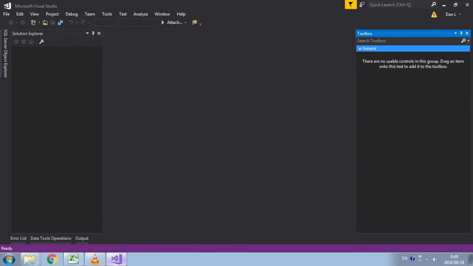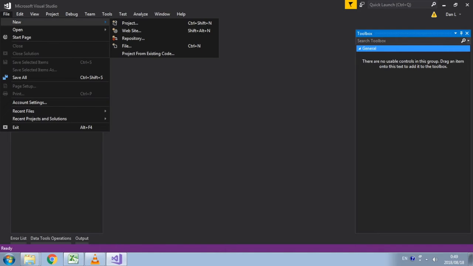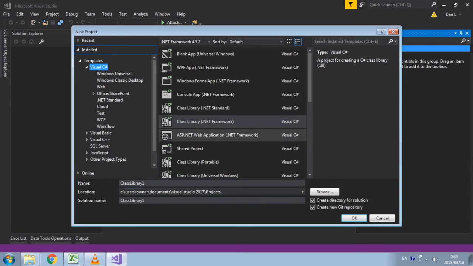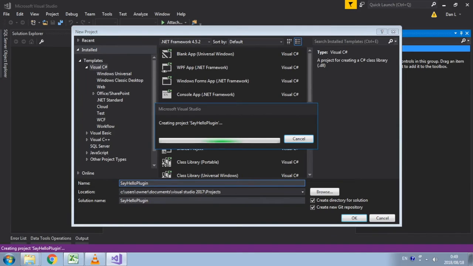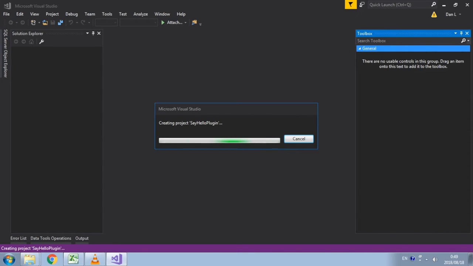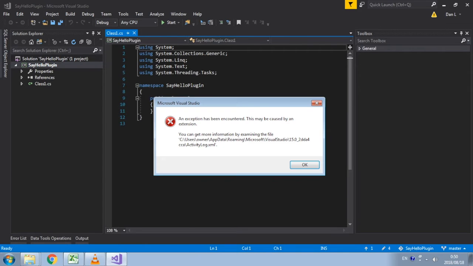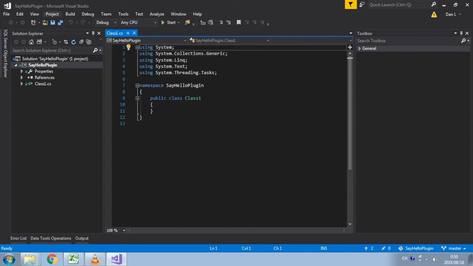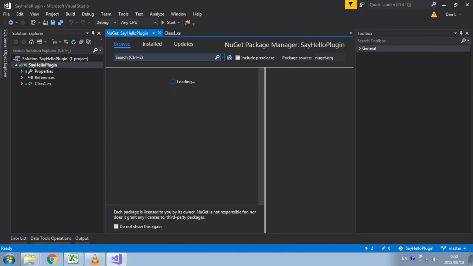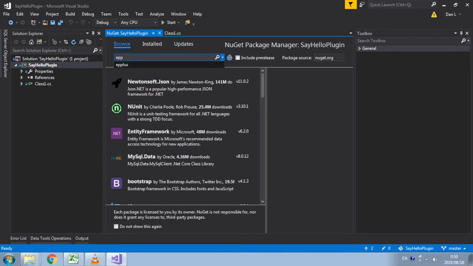I'm going to go to Visual Studio and create a new solution. It's going to be a class library in the .NET framework, and I'm going to name it, say, Hello Plugin. Once the solution is ready, we're going to need to add the references that we're going to need for our project. Since we're going to be working with EP+, the first thing we need to do is install the EP+. So we can just go to our NuGet packages and get EP+ from there.